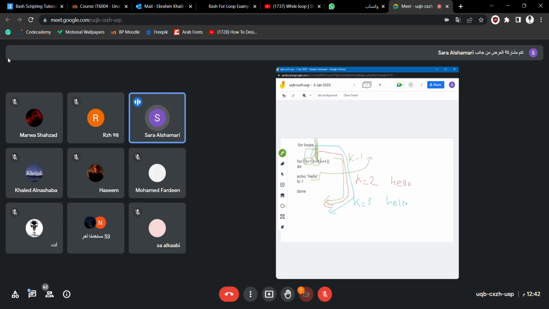Why does it stop here? Because of the condition we put. The condition is checked every time an increment happens, okay? And keep in mind, the increment happens after the commands inside the for loop are executed. All right? Okay. Any questions about this?